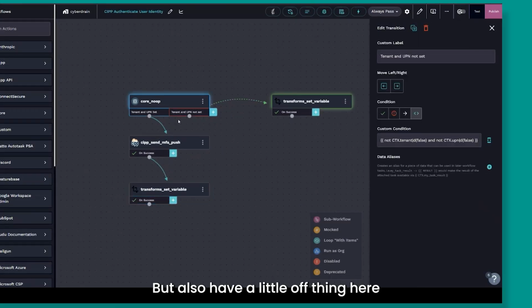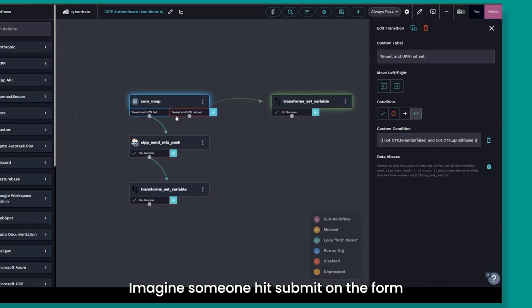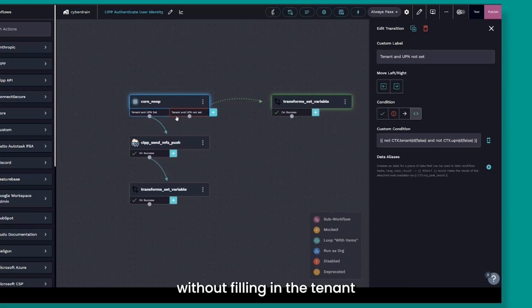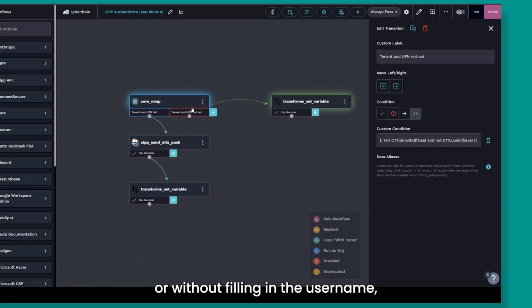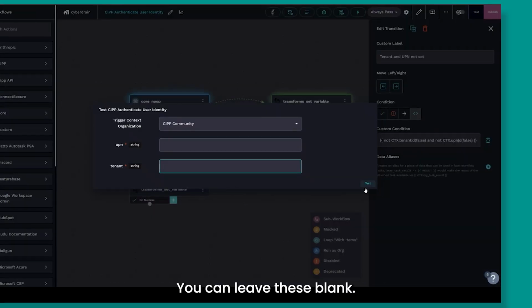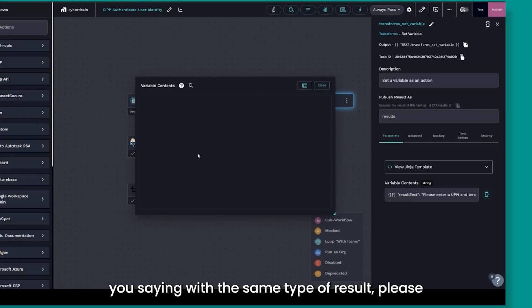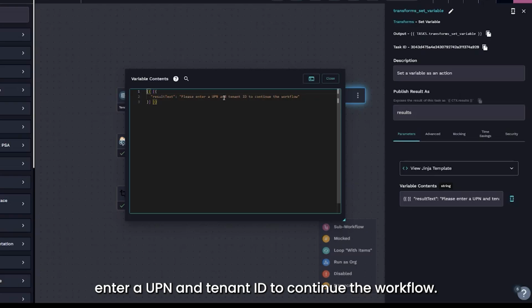But we also have a little off thing here. In case the tenant and UPN have not been set, imagine someone hits submit on the form without filling in the tenant or without filling in the username, or they submit the form through the test option right here. You can leave these blank, you can hit test, and it won't work. So then it will actually warn you saying, with the same type of result, please enter a UPN and tenant ID to continue the workflow.